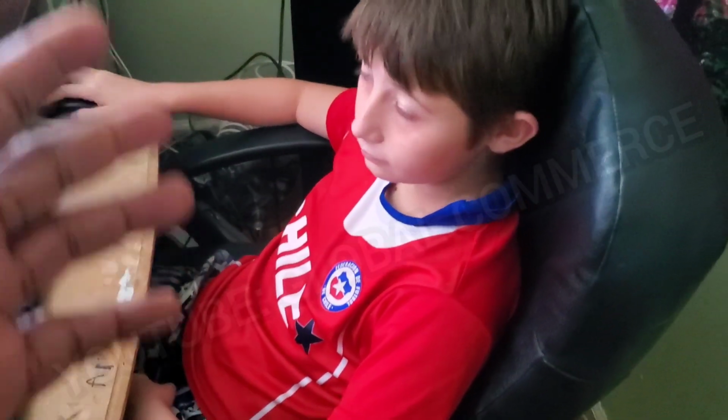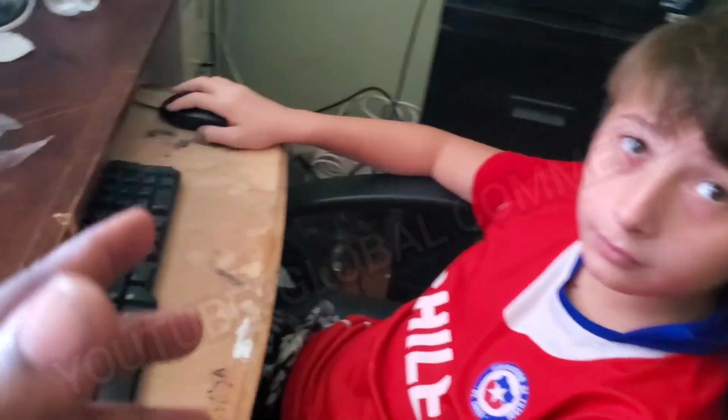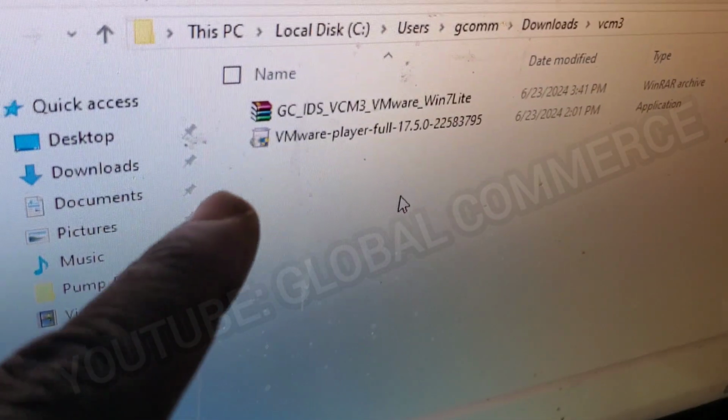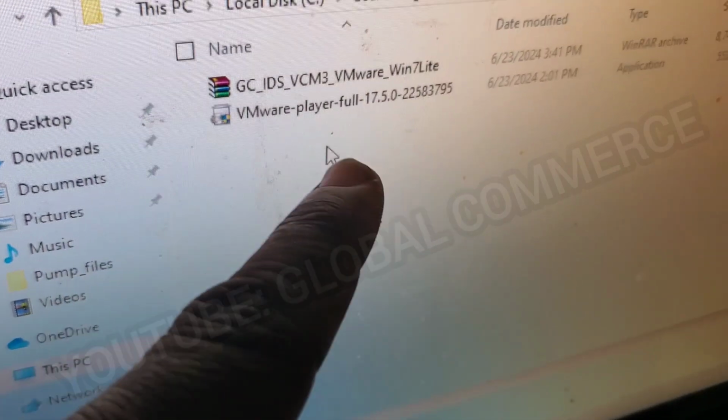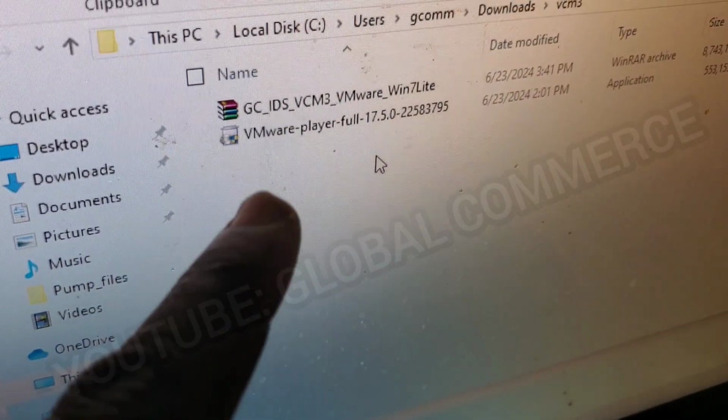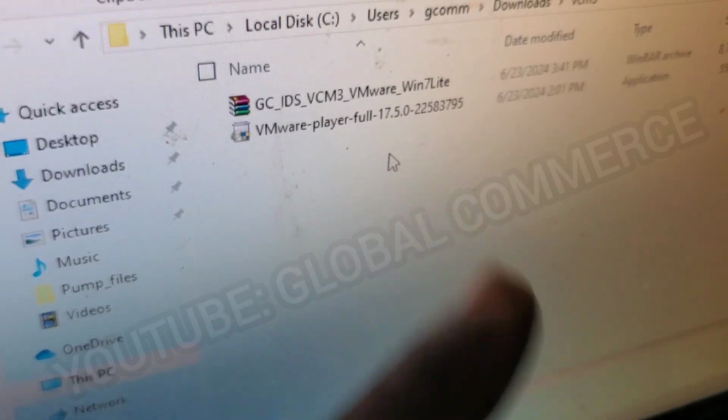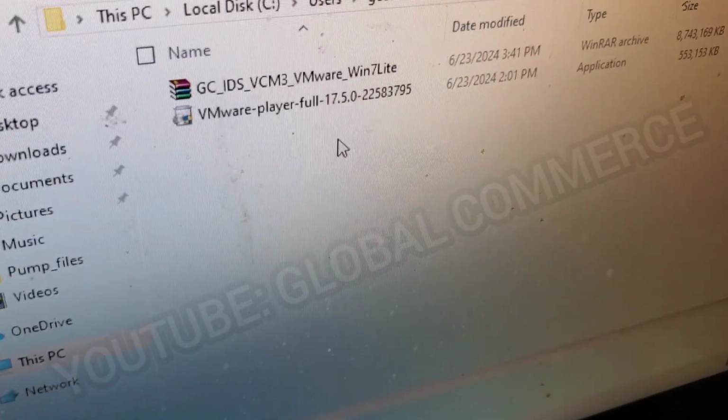Okay. So we've already advanced things a little bit for you, just so it'll be a little bit quicker. We downloaded the two principal files you're going to need. The first one is the VMware Player 17, and the second one is the actual image. Those are the only two files you really need to make this work.